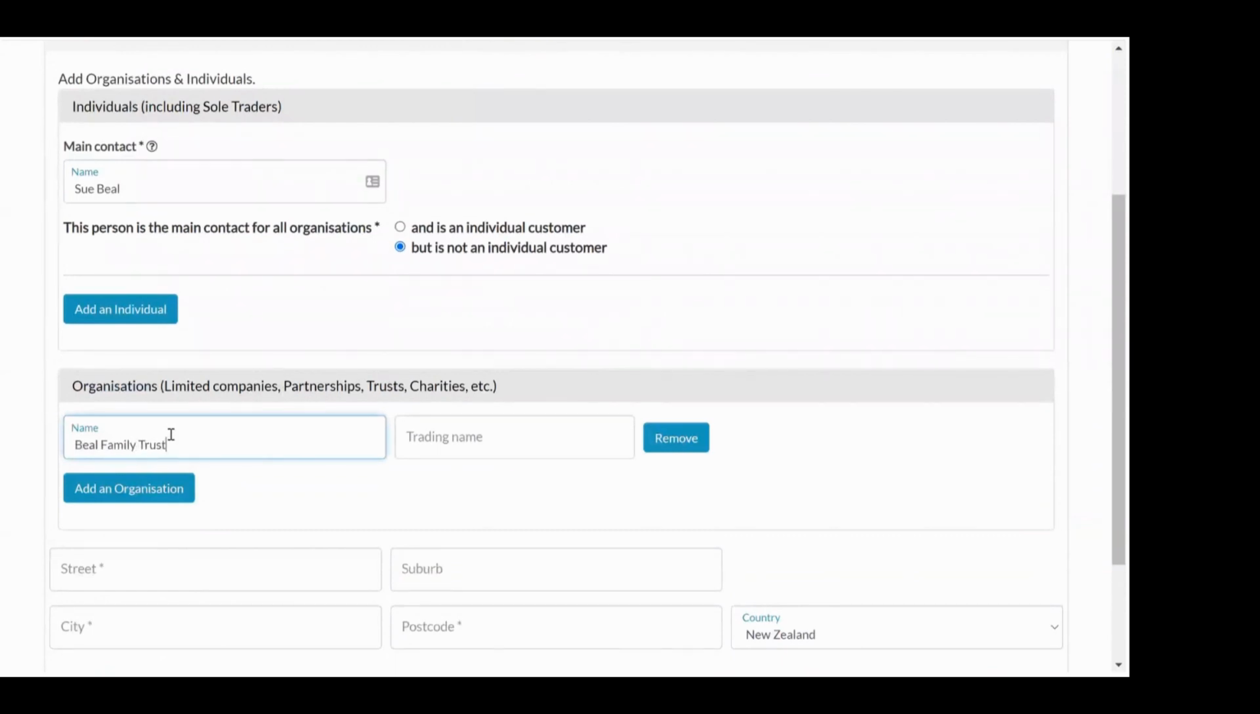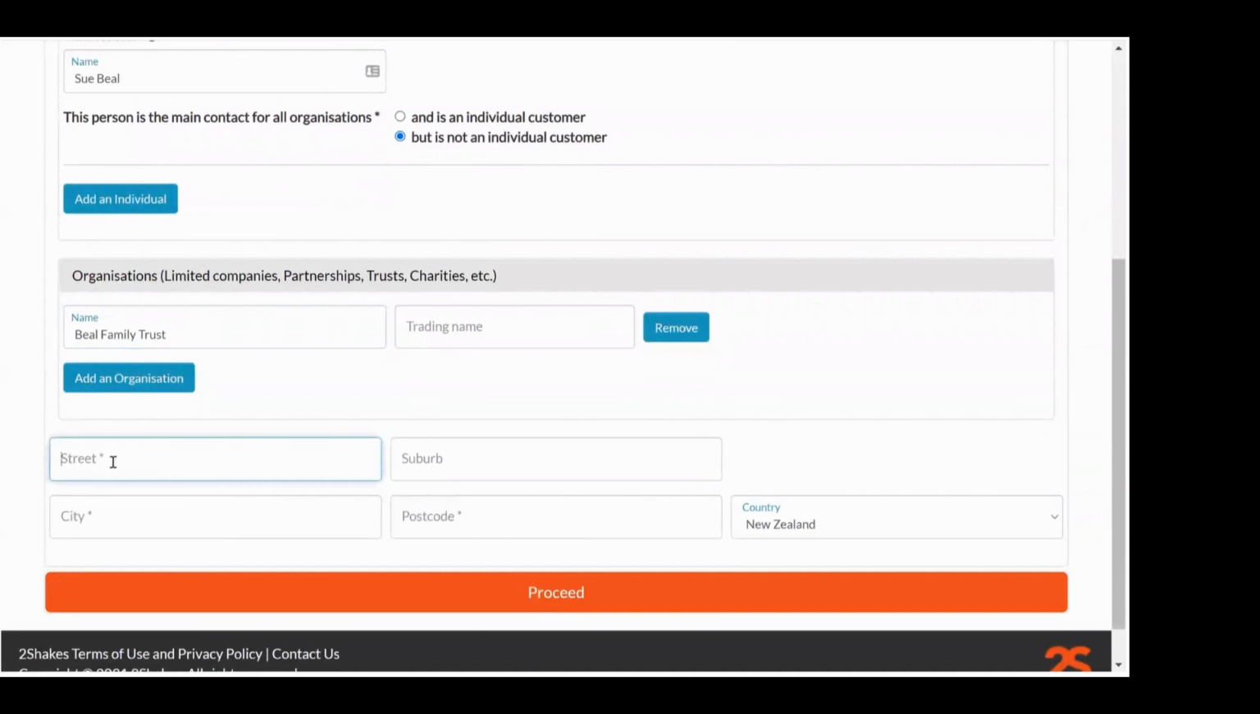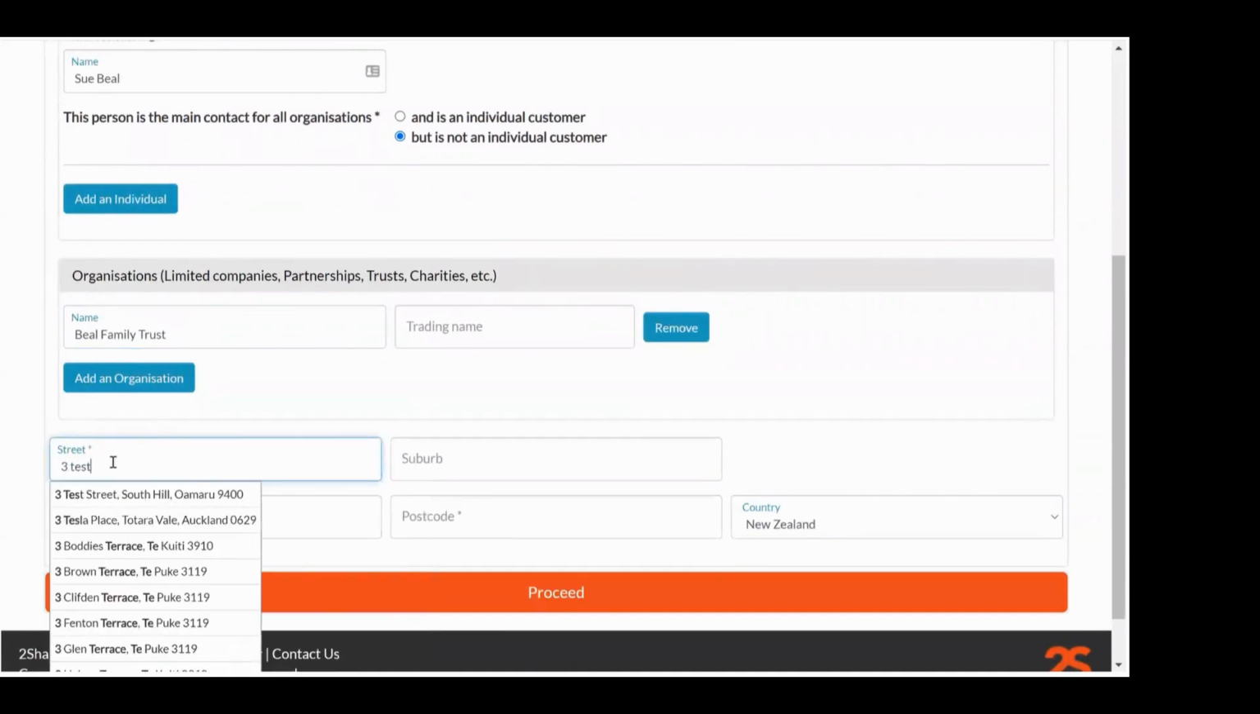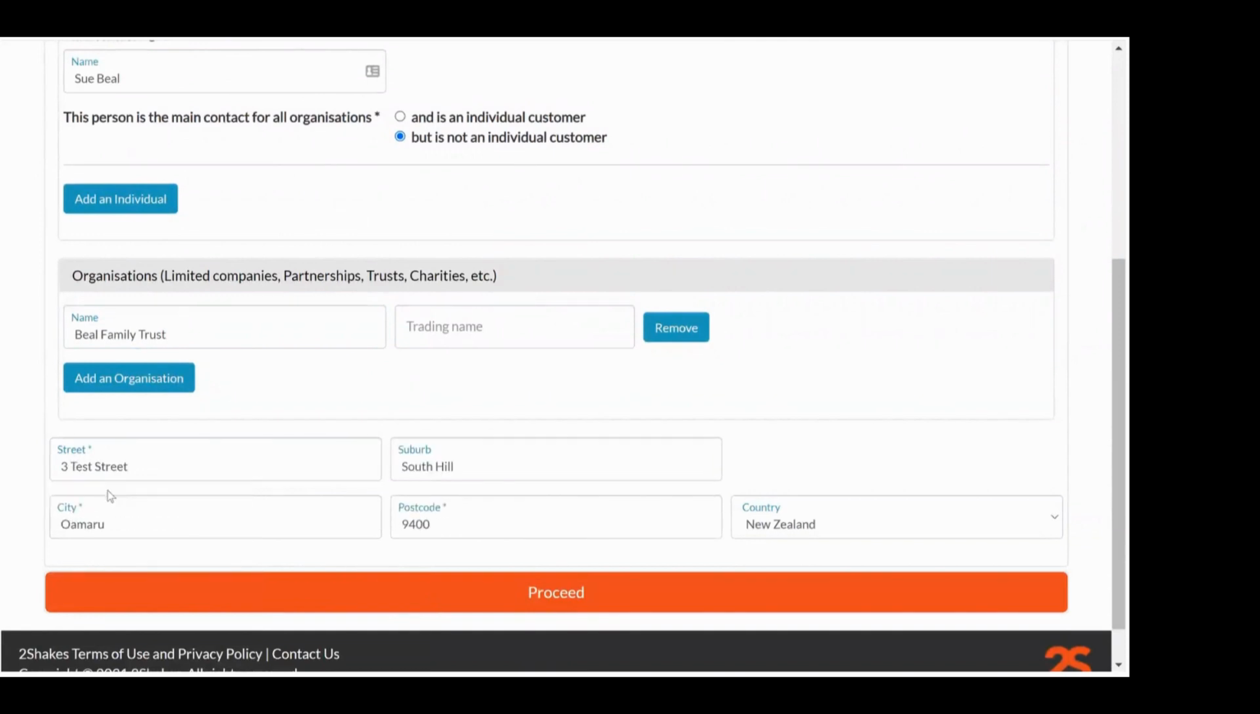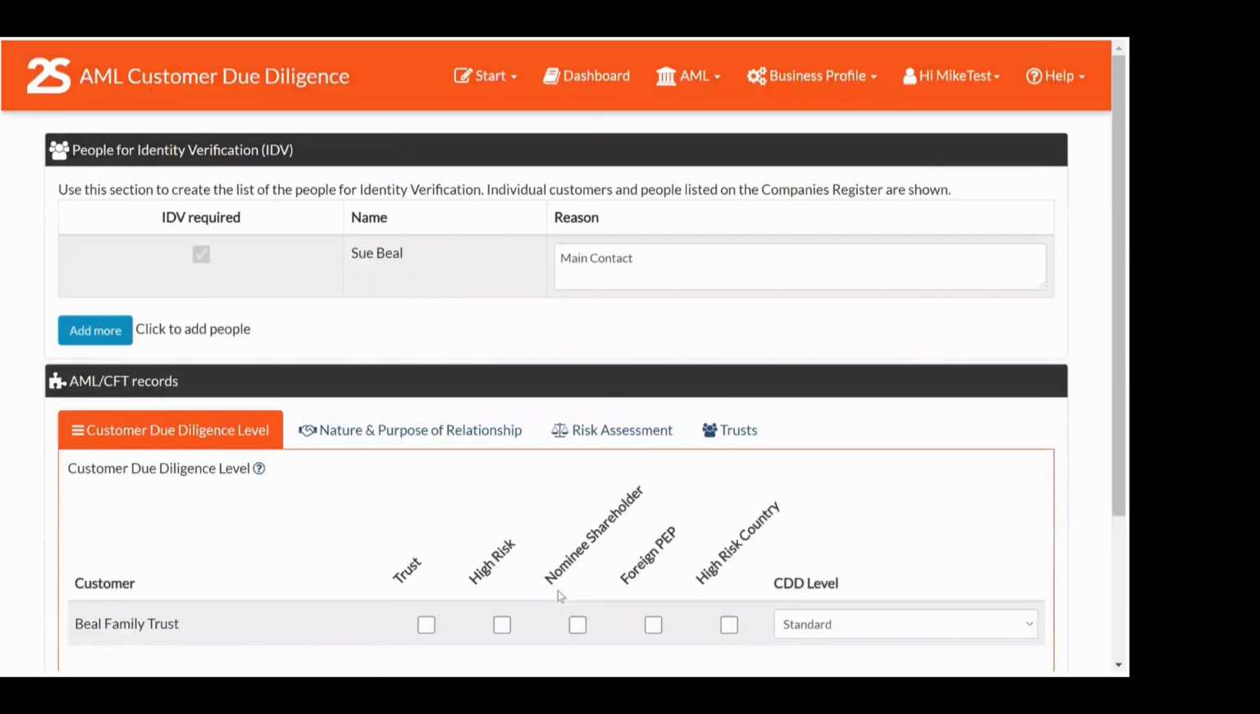Now, I'm in the test environment here. So we're just about to start searching for their address. And we're going to have a little address picker here. This is currently in our test environment. It's coming to the production environment very soon. So we have the address, and then we're going to proceed. And we've got people for ID verification. We know Sue because she's the one that's instructing us. We've got the Beale Family Trust there. And we haven't told 2Shakes it's a trust. The CDD level is standard.